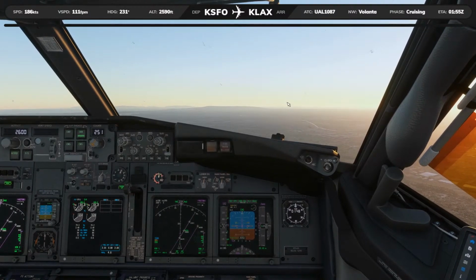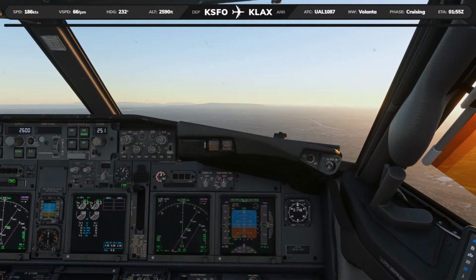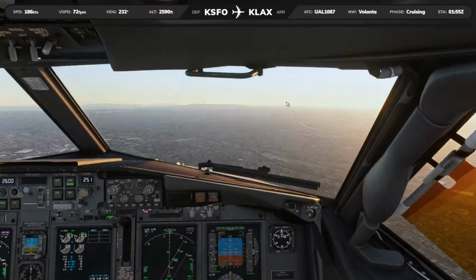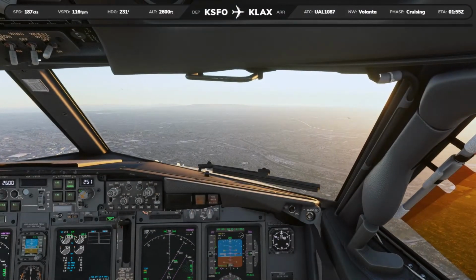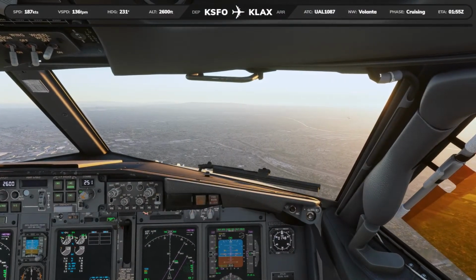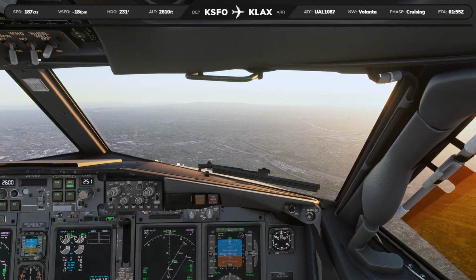1087, traffic at your 12 o'clock turning northwestbound, some turboprop, 700, do you have in sight? We'll look out for the traffic, United 1087.